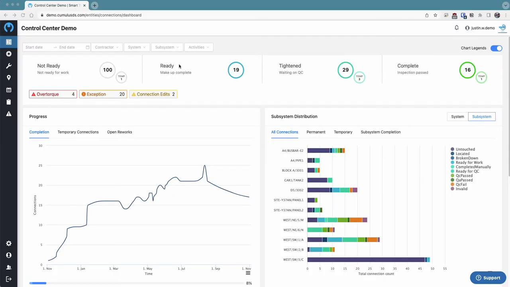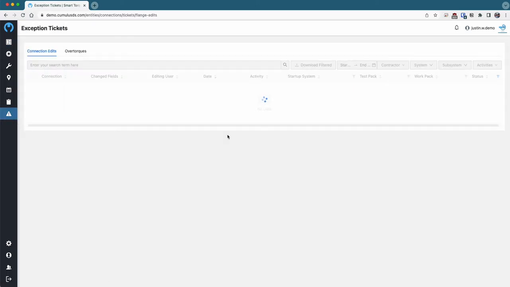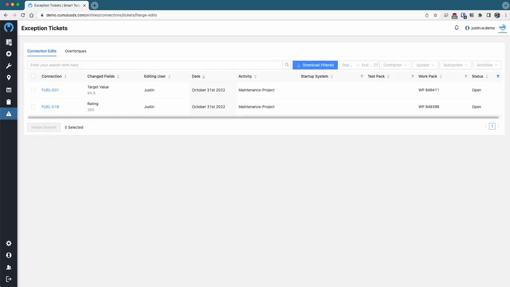Using the Connection Edits feature in Cumulus allows you to quickly see what has changed in your system and what edits have been made. Connection edits are viewable in two areas. You can click on the button on the home page. Also, you can click on the exception tickets in the navigation bar and be brought to those connection edits. Let me show you how they work.